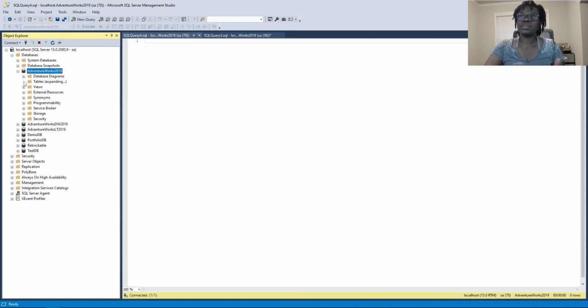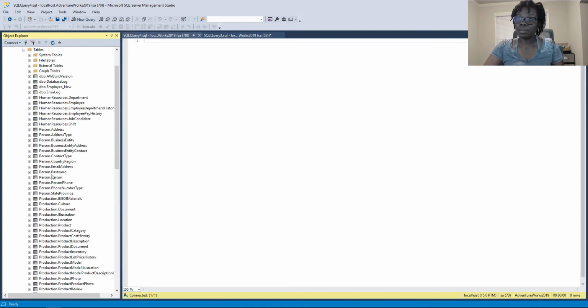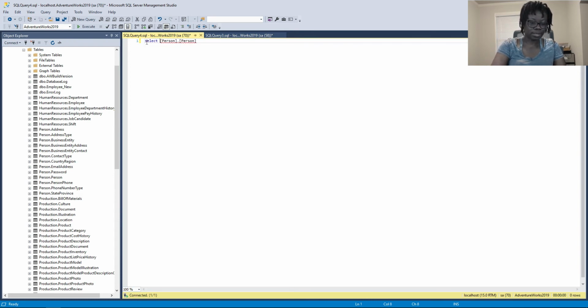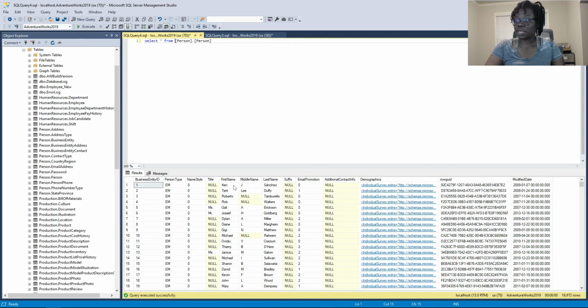Now, the table we are using is the Person.Person table, okay? So you hold on the table and then you drag it onto your canvas like that. And I'm going to do select all from that table just to inspect it quickly. So we have the first name, middle name, and last name.